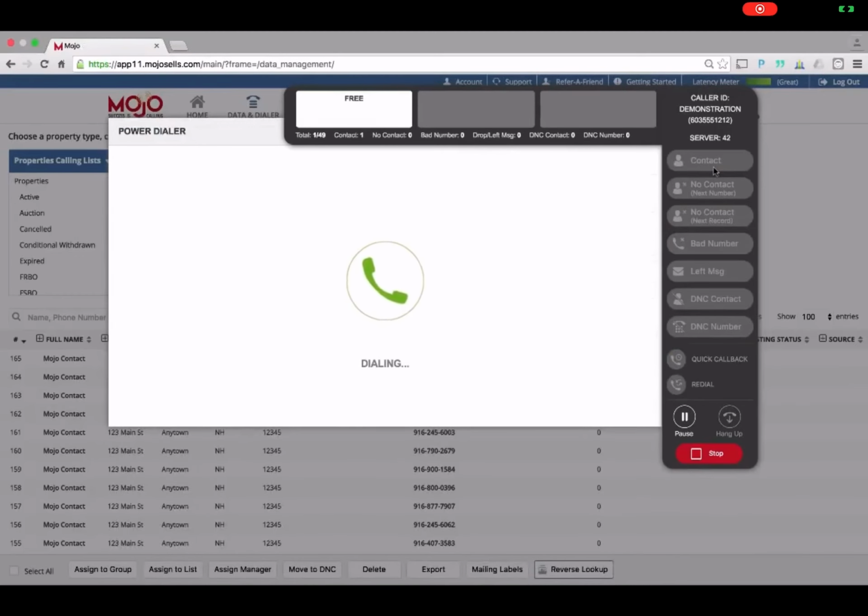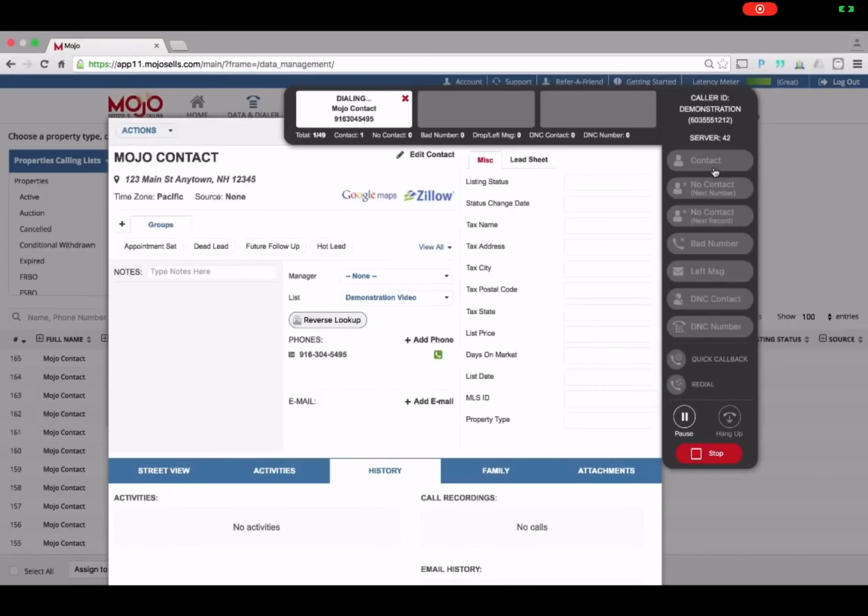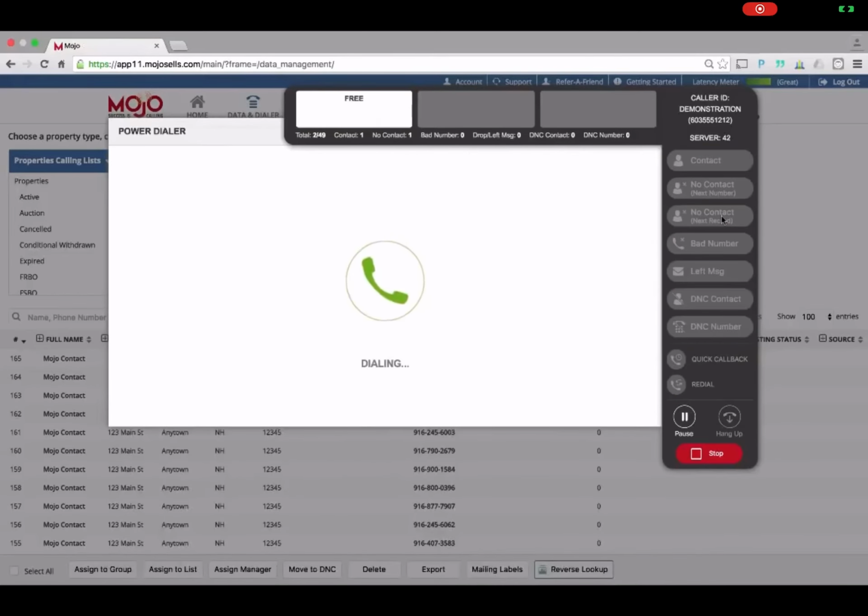My phone stays connected. I just simply click contact, let the dialer do the heavy lifting. It dials the next person. They connect right away. Fantastic. Again, the same layout because I haven't changed my layout in the settings area. Everything looks the same. This time I'm going to go ahead and press no contact, next record.